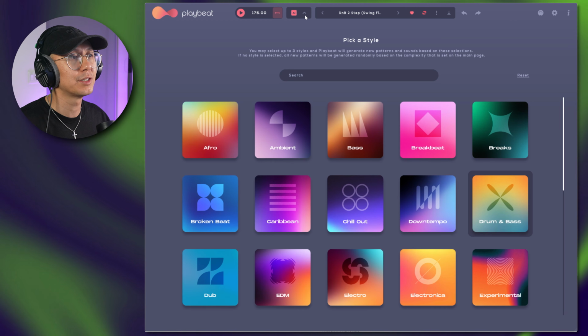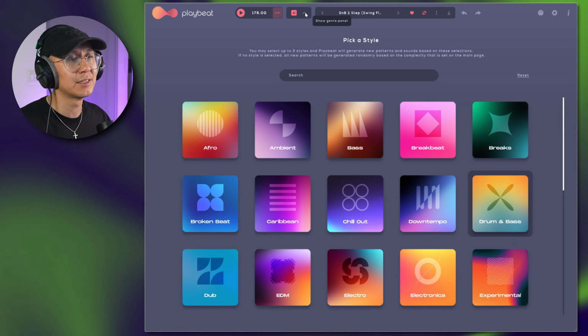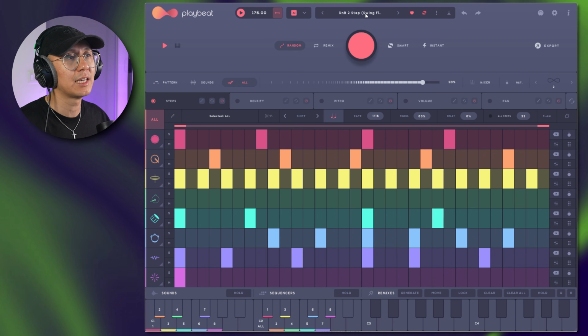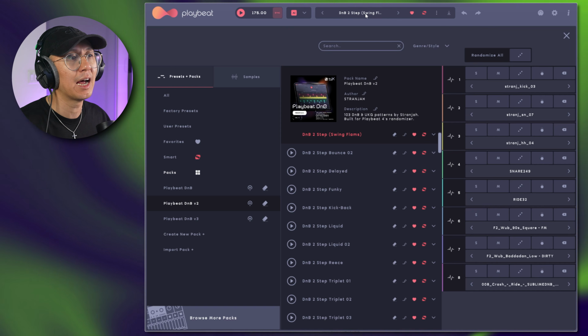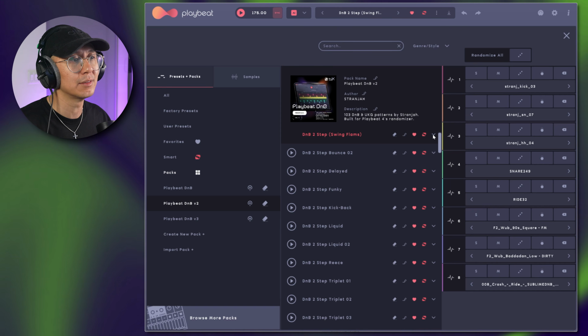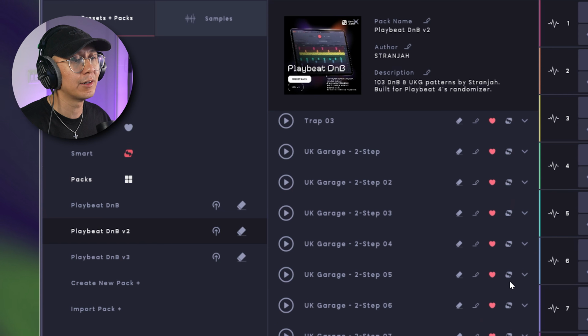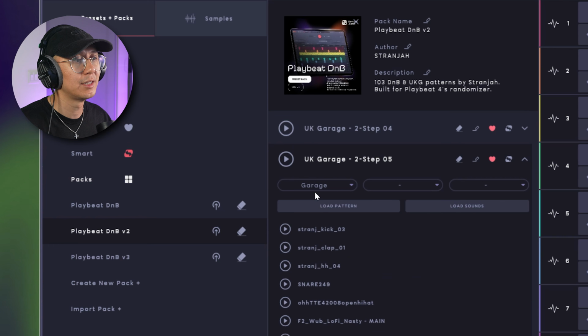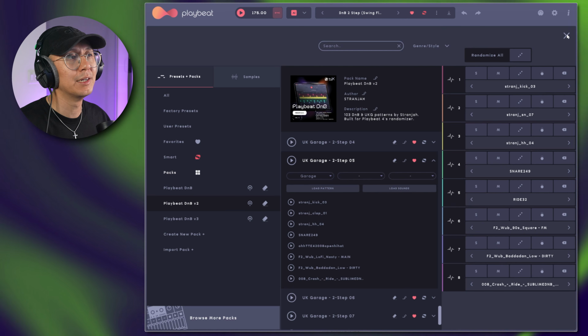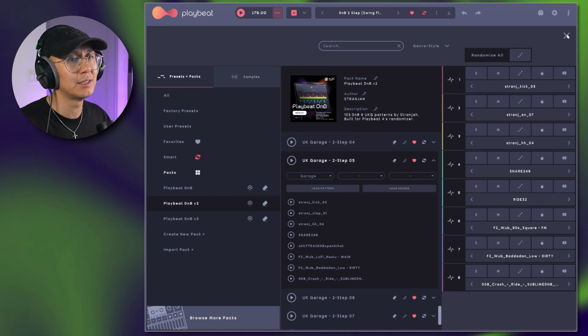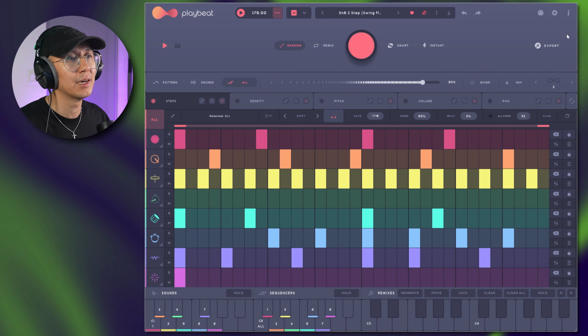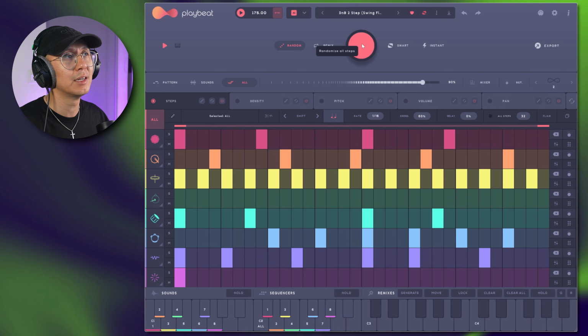And the way this works is by telling the AI to select drum and bass. It's going to scan for all the patterns that have the tag drum and bass. If you look at my patterns, you'll notice that all my patterns are tagged correctly. So all my drum and bass patterns have the drum and bass tag, and the garage patterns have the garage tag over here. So that way it knows to look for any patterns with the tag drum and bass to create new patterns. So let's hit the randomization and see what we get.